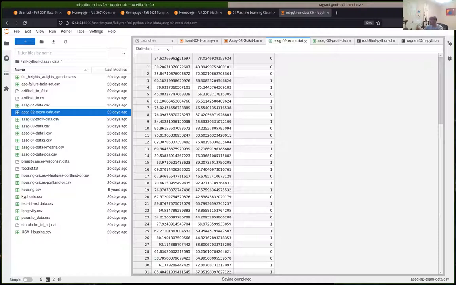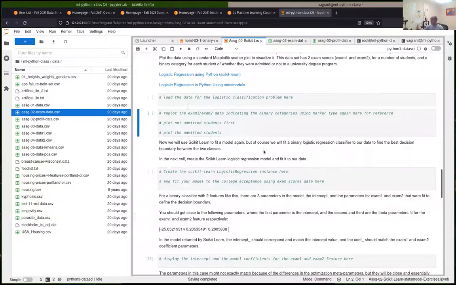So for this first line here, assuming the first column is exam one and the second column is exam two, there should be a point at 34.6 on the x-axis and 78.0 on the y-axis. And then, for example, maybe use a marker. So maybe use an O, or a circle, for not admits, and a square maybe for admits or something like that, right? So different marker types for these different types. That's what I'm looking at from here.